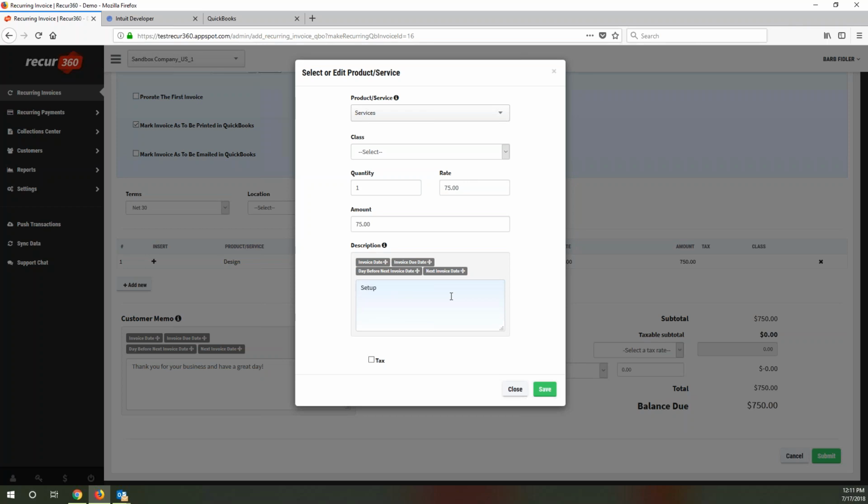So, set up design for period of. We have flexible date inserts here that can allow you to automatically dynamically insert the current date into this description each time this invoice runs. So I can tell it to put the invoice date in here and then have it end on the day before the next invoice date.